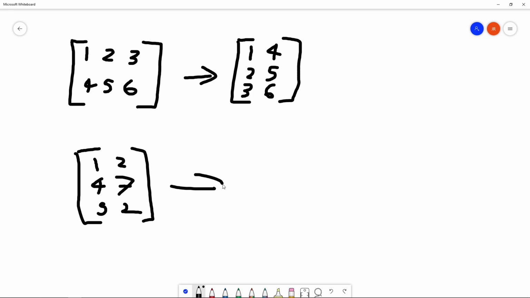And if we did this one, transposition, it's the same idea, but since this one is originally 3 by 2, it's going to become a 2 by 3. This one was 2 rows by 3 columns, and it becomes 3 rows by 2 columns. The transposition flips columns and rows.